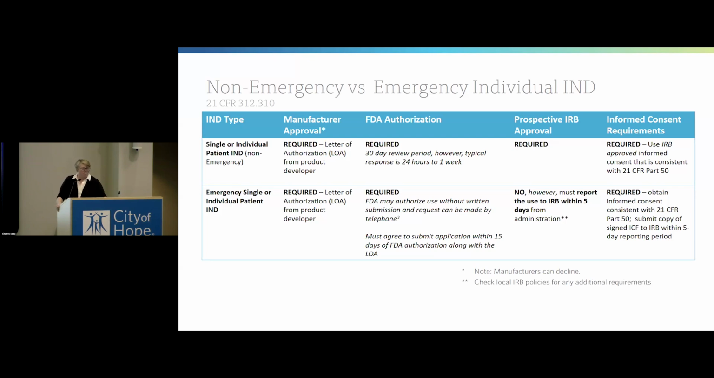So in terms of the non-emergency situation, again, we talked about the manufacturer approval. This needs to be documented. It can't just be verbal. You do have to actually submit a letter of authorization from the developer. And this just allows us to cross-reference some of the information related to the product. You need the FDA authorization.